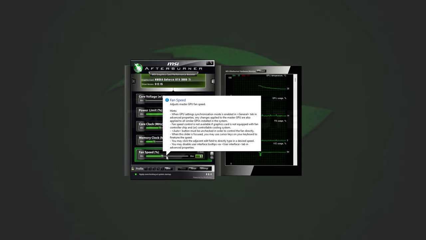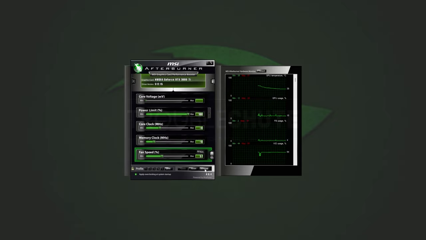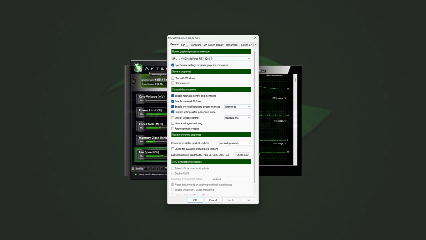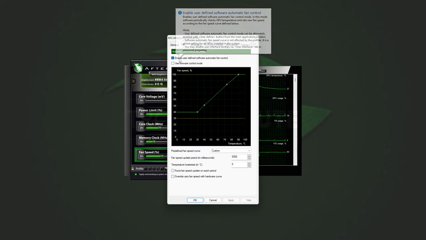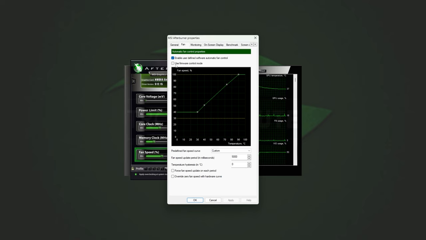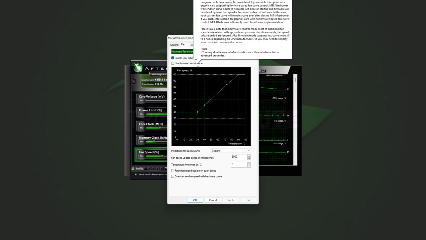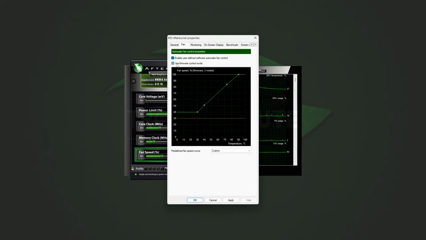To actually customize our fan curve, we need to head into the settings menu over here, and then to the fan tab, the second tab here. We'll have to make sure that this is enabled, and we have an option to use firmware control mode, which should permanently save our graph to the graphics card, as far as I understand. Maybe not.